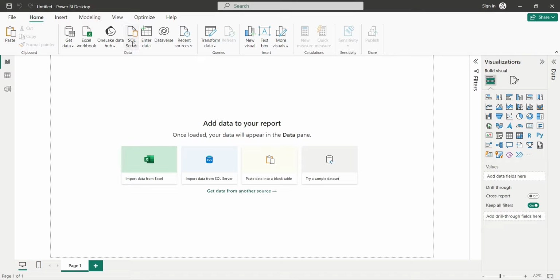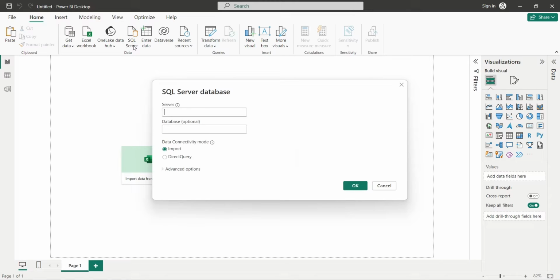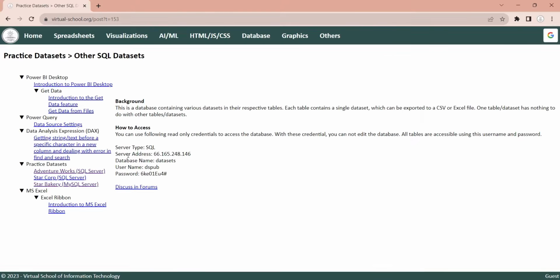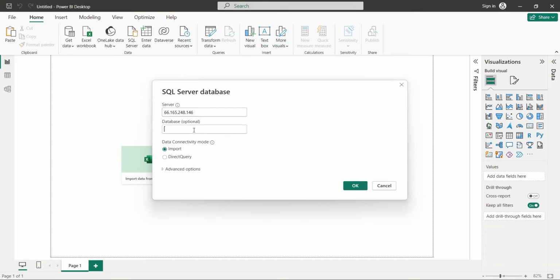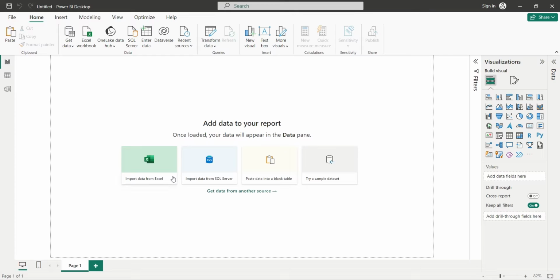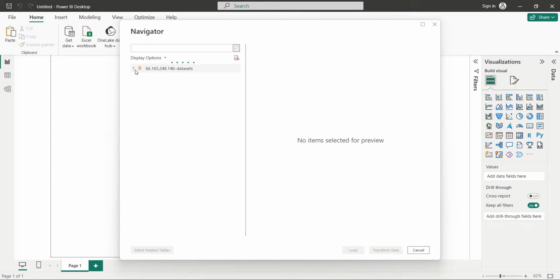Now, open up the Power BI Desktop application, and click on the SQL Server button. In the server field, enter the server address. We will copy our server address and paste it in the field. Then, enter the name of the database in the database field. Select the DirectQuery mode if you want to display real-time data. Click on the OK button. If the username and password have been entered previously, Power BI may not ask you for them.